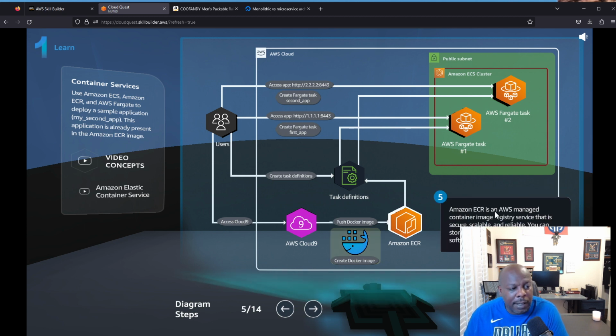All right, so look, Amazon ECR is an AWS managed container image registry service that is secure, scalable, and reliable. Yes, you can store, share, and deploy your container software anywhere. After the Docker image is created, push your container image to an Amazon ECR repository. We're going to push with that push command in Docker.